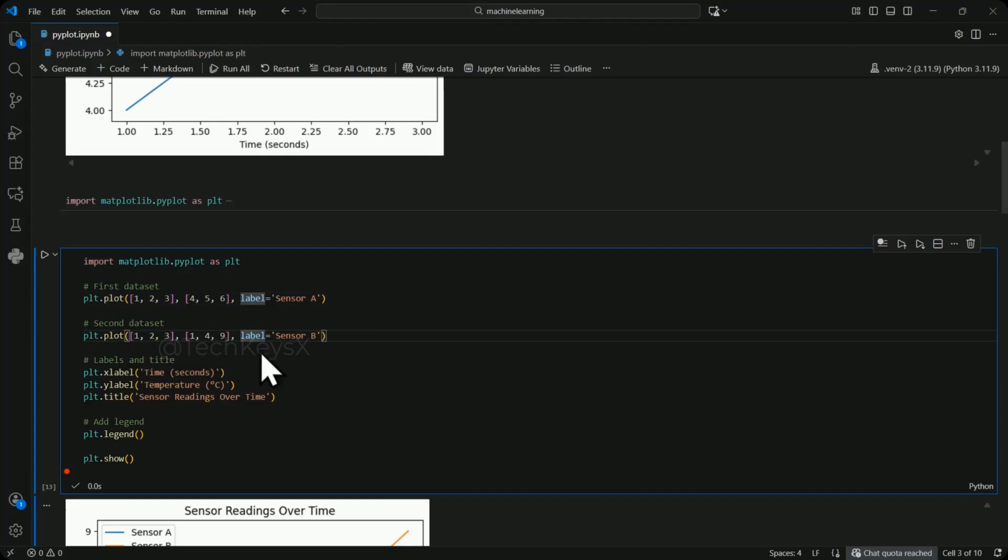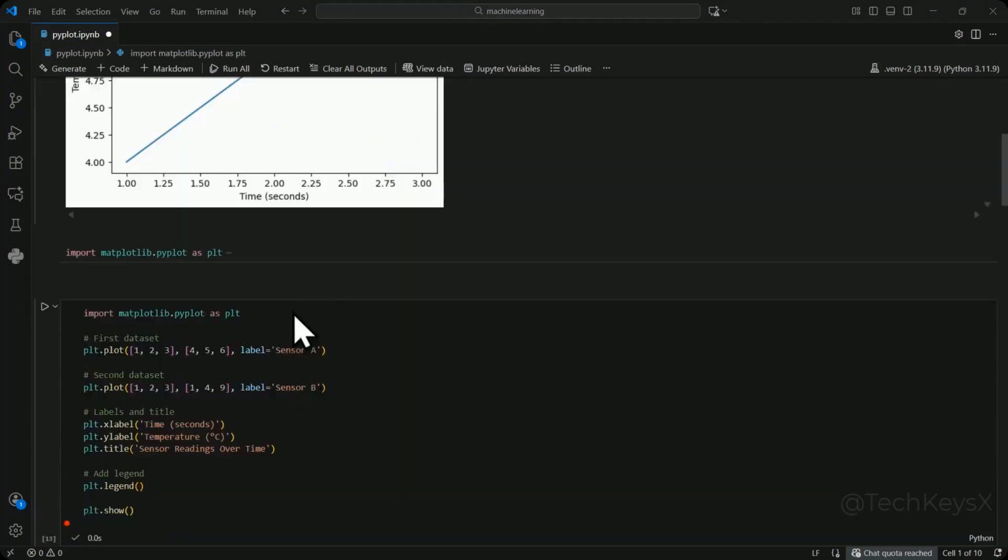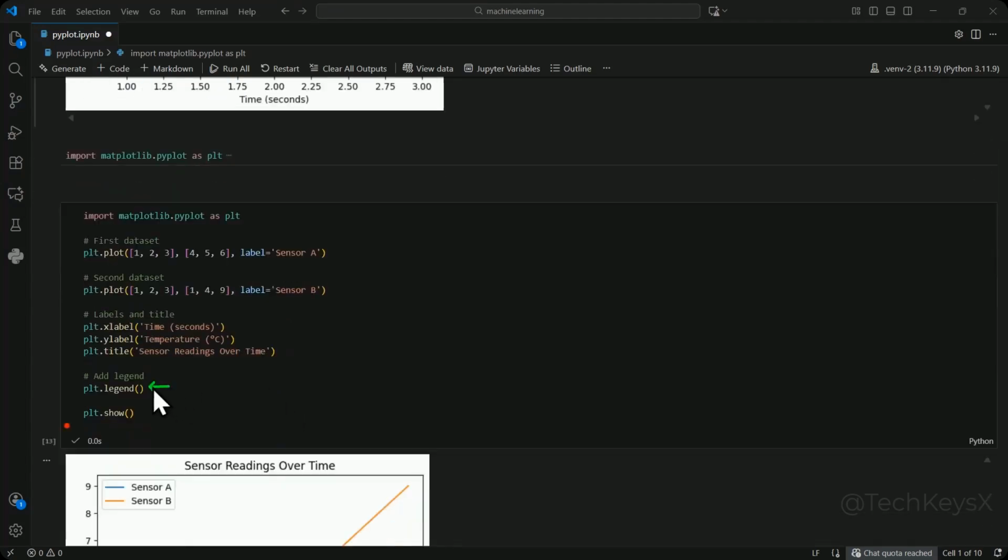And you can see that you can pass in the label property. We could have done it for this line here, but it would have been pointless because we only have one dataset that we wanted to print on the graph. But now we have two datasets, we labeled them, and these labels show up because we said that we wanted to add a legend using the PLT alias that we defined over here.